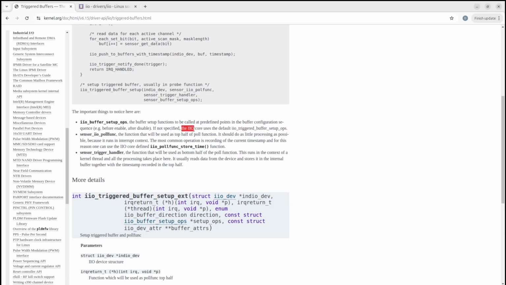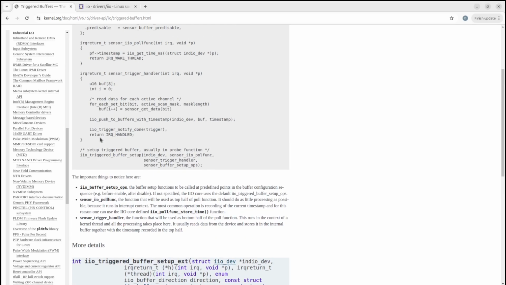If specified, the IIO core uses those. If not specified, the IIO core uses the default IIO trigger buffer setup ops. Sensor IIO polling function: the function that will be used as a top half, as I said, should do as little processing as possible because it runs in interrupt context. The most common operation is recording the current timestamp. For this reason, one can use the IIO core defined poll function store time. So what they are doing is simply getting the time into the PF timestamp. They are using the same timestamp here again.